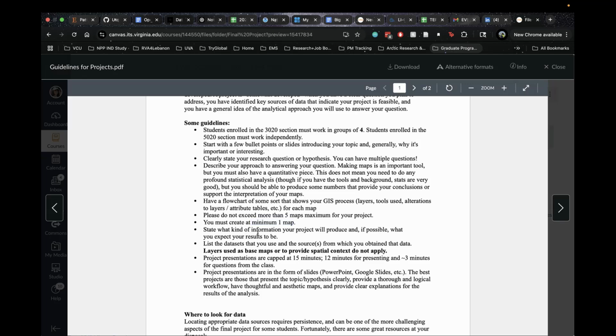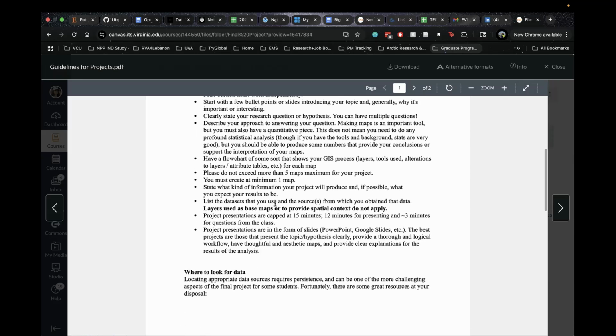Make sure you're stating what kind of information your project will produce, and if it's possible, what you expect the results to be. Make sure that at the end of your slides, you list the datasets that you use and the sources, so make sure you cite your sources. Layers that are used as base maps or to provide spatial context do not apply in this case.